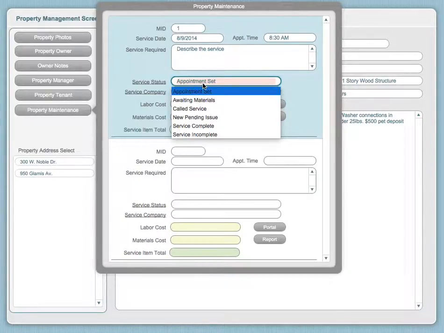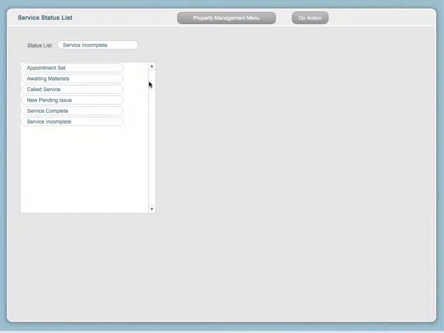In this case, I have an appointment set. But what you can do here too is you can click on this link. Anything that's underlined will go to another screen. And what happens, you click on it and it goes to this screen where you add an additional record.